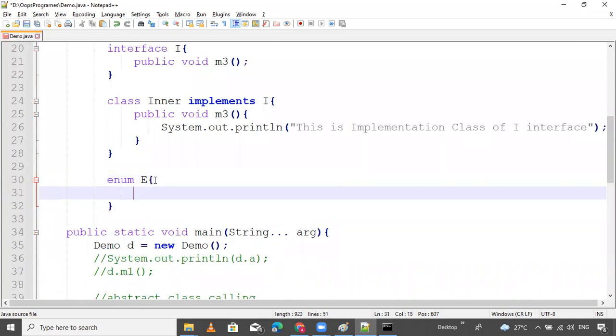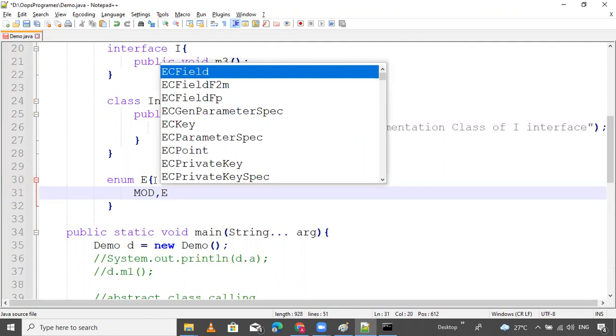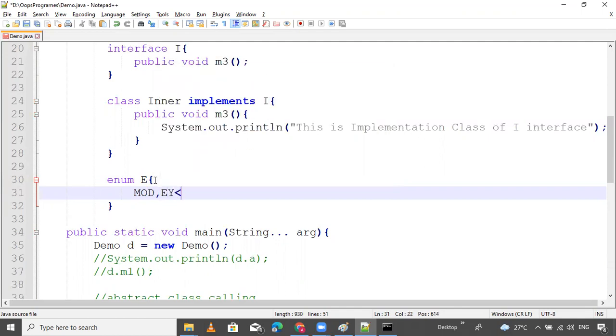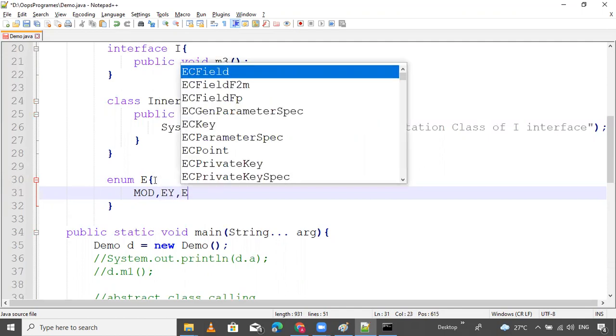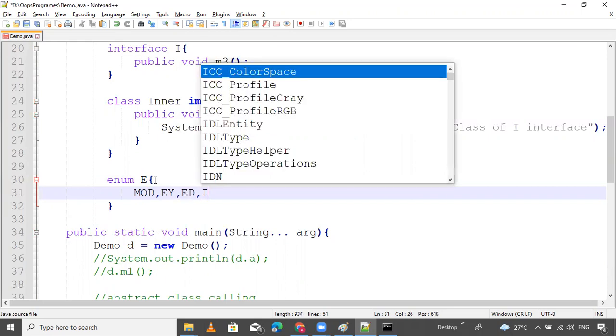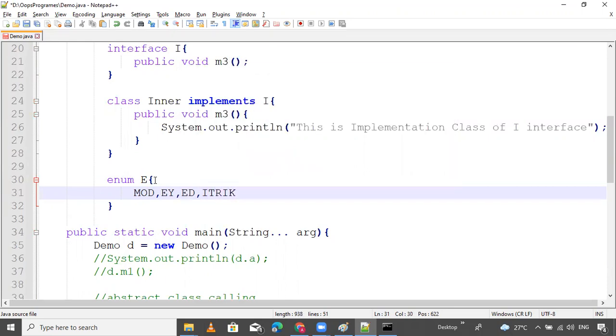Enum is good to call and not a big thing. Enum. Here is the enum. Suppose declare one Mood, happy, comma, sad, comma, I trick. That's it. These many things you can declare inside the enum.